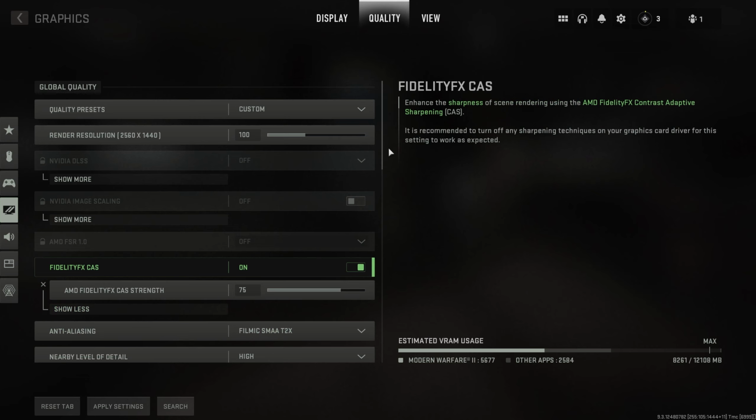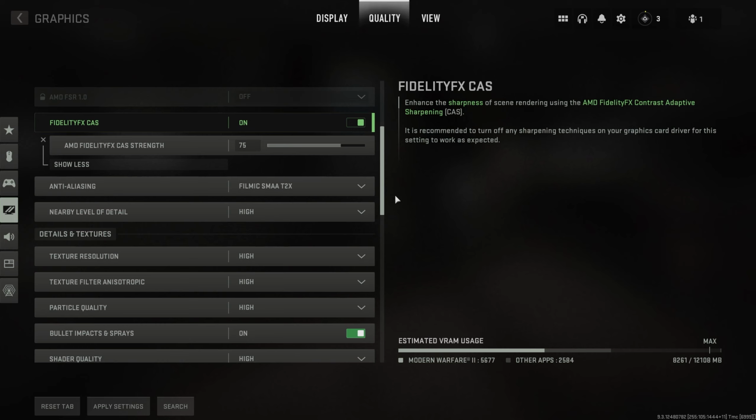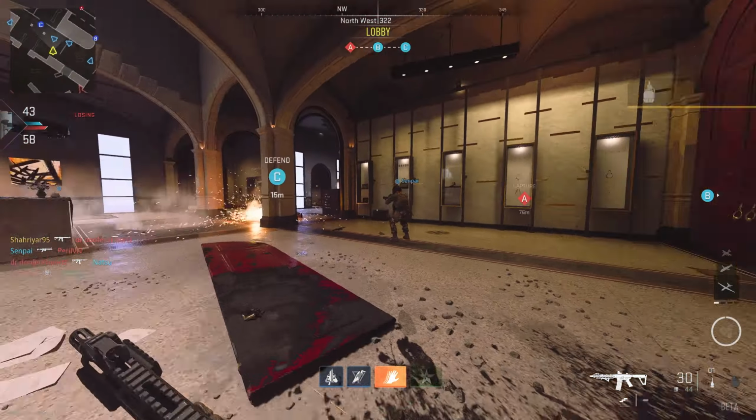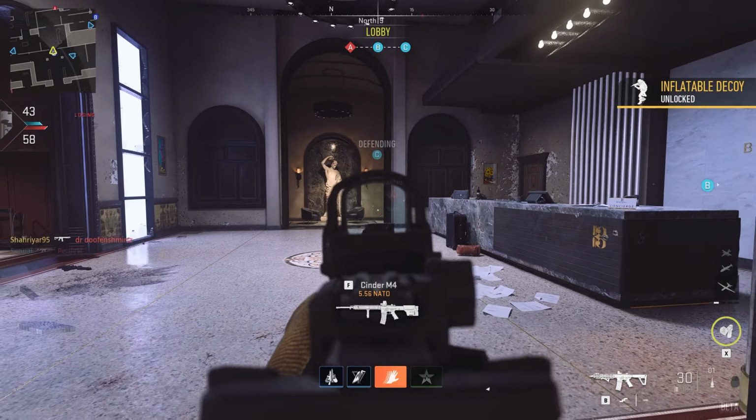It's great. I would recommend keeping it at a nice healthy 75%. Some people like to bring it down lower. Some people like to make it a lot higher in value. Now on to anti-aliasing. Now it seems that with anti-aliasing, we're back to that era where we only have SMAA, T2X, and Filmic available to us.